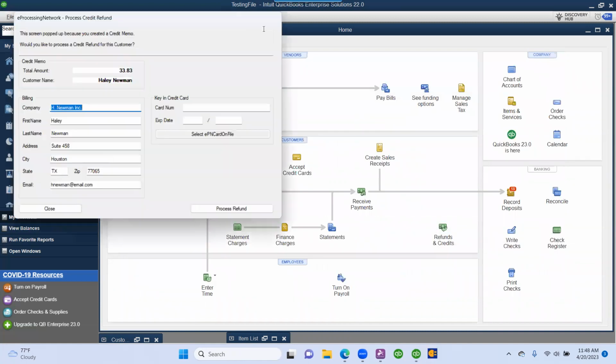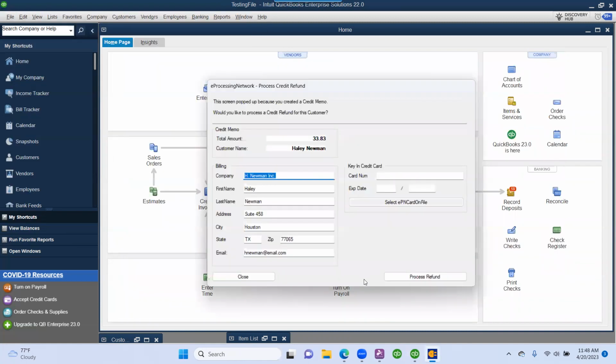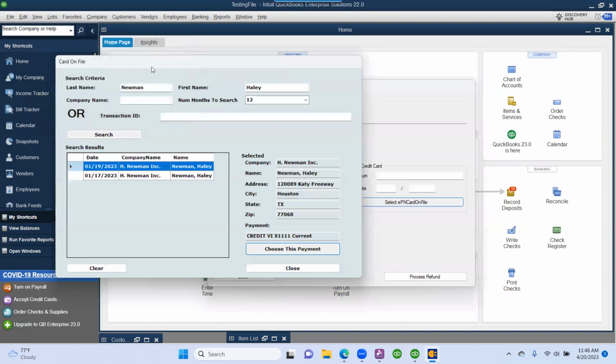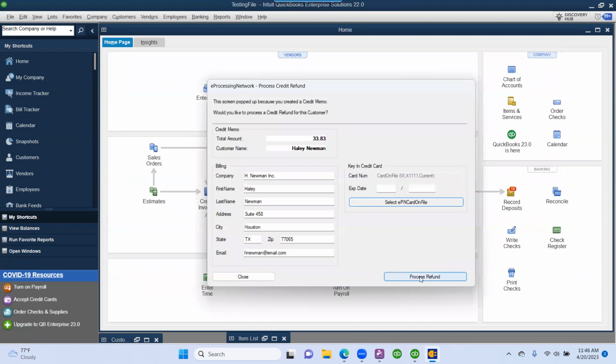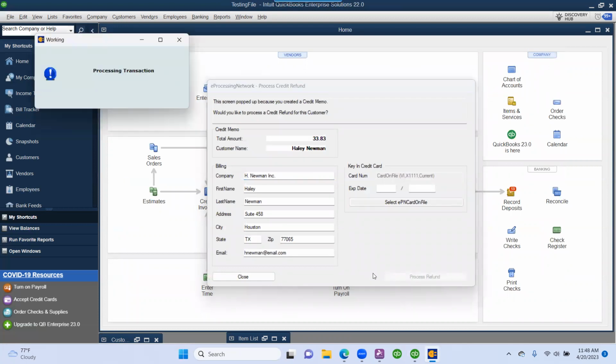And then the ePN plugin comes up with our process credit refund. Now, at this point, I could either manually key in the credit card or I can use the card on file feature. So I'll choose the payment we had originally for her and we'll click process payment.